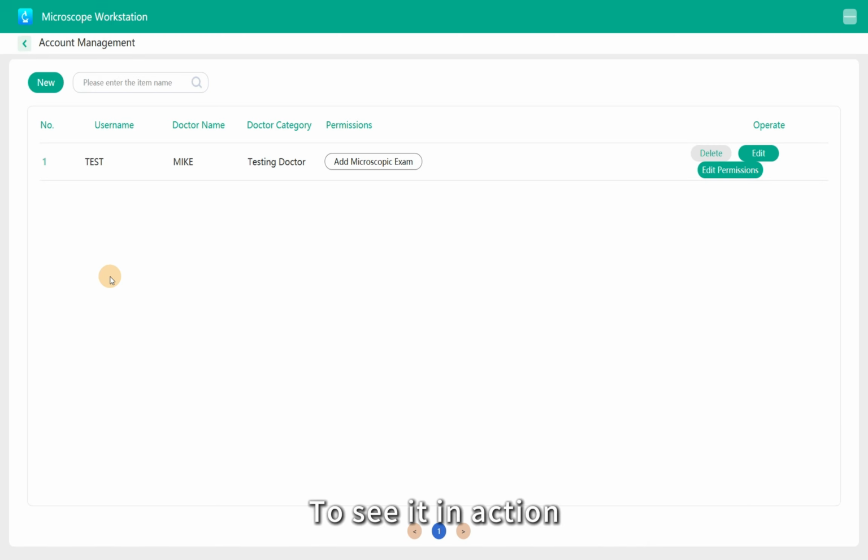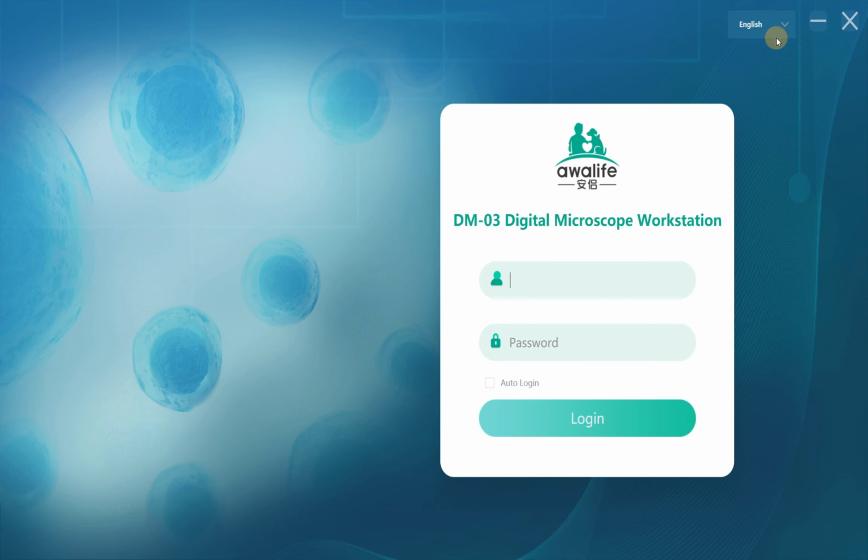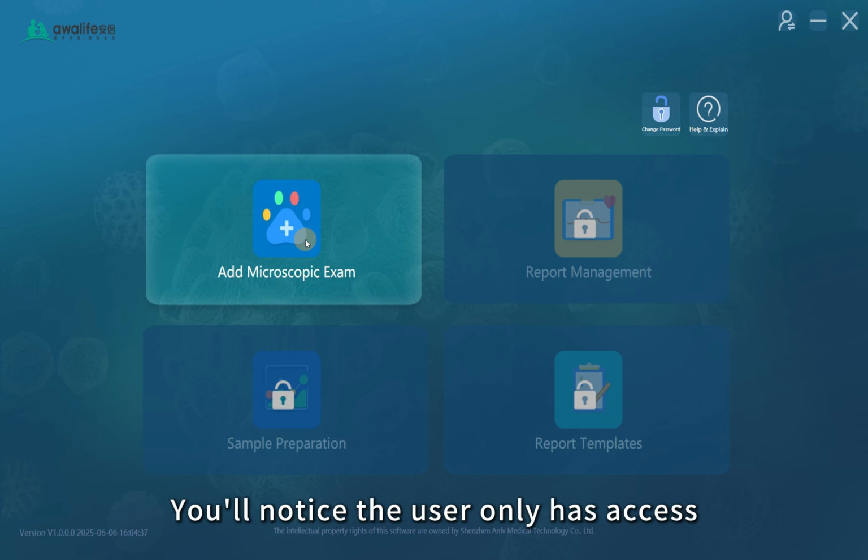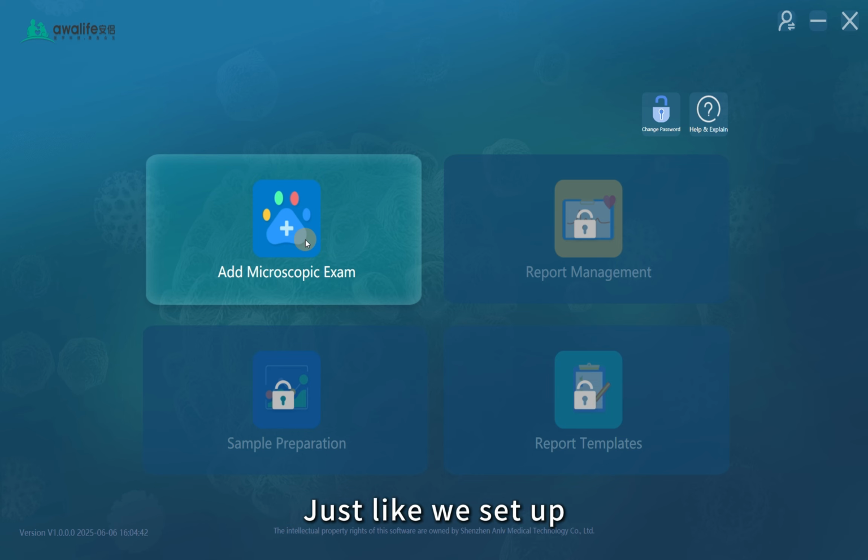To see it in action, let's log in to the new account. You will notice the user only has access to the standard exam, just like we set up.